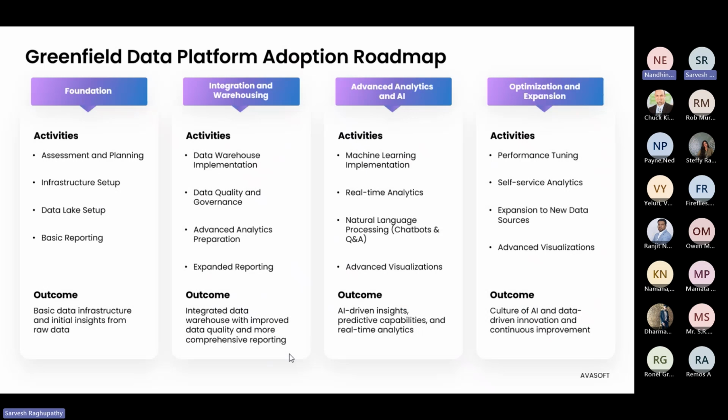So once we have completed the foundation phase, next we move on to the creation of a warehouse or a lakehouse. And then you would integrate the data quality and governance frameworks into it. And if you're planning for advanced analytics, then this is also the right phase to prepare for advanced analytics. And you can also expand your reporting capabilities by utilizing complex data models or complex visualizations that are present within Power BI right now. And as an outcome of this phase, you would also have a fully integrated warehouse or a lakehouse with improved data quality and a better and comprehensive reporting system in place.